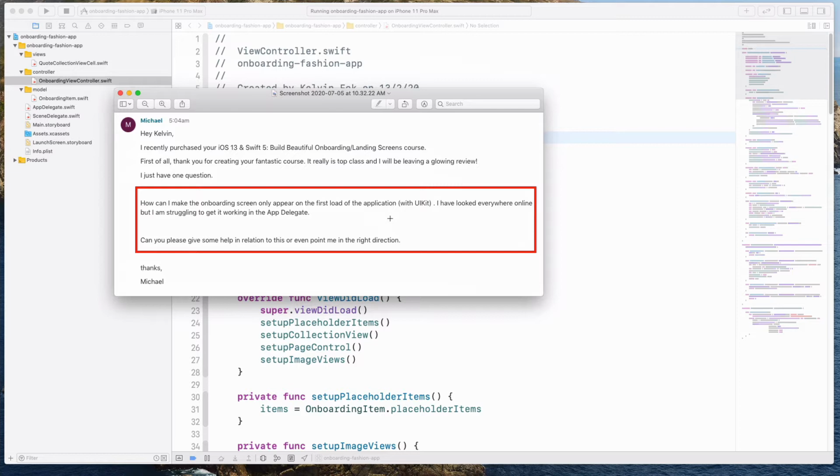All right, Michael, thanks for asking this question. And I think that this is a very legitimate question. It's a very real question that some students might have. So in this video, I'd like to show you how we can implement this. The whole idea is that, with most apps, you only want to show the onboarding screen once. And then if the user comes back to the app again, you don't want to show the onboarding screen again. All right, so we're going to do that in this video.